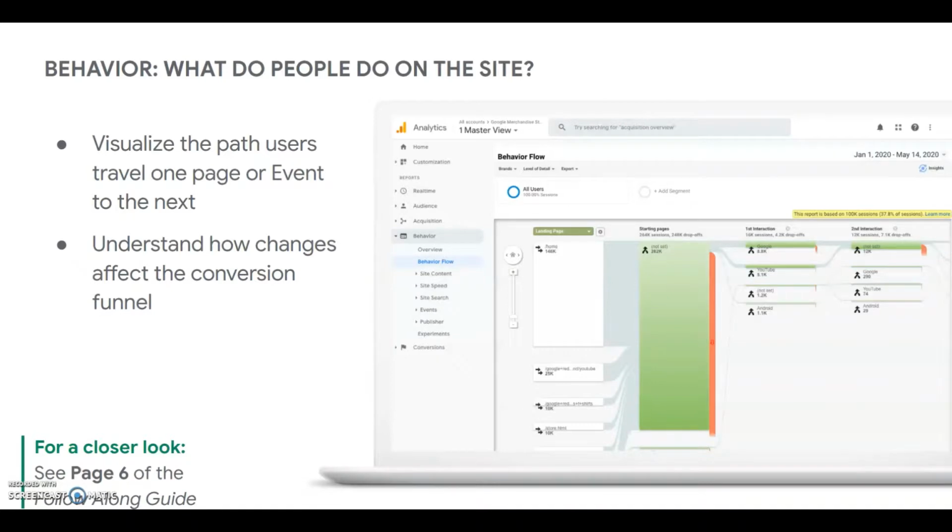Behavior flow reports visualize the path users travel from one page or event to the next. It helps you to discover what content keeps users engaged with your site and identify potential content issues. FYI, you must have set up and be tracking events before they appear in the behavior flow report. The more organized you are about setting up the event tracking code, the easier it is to use the events or pages and events views of the behavior flow report. You must also have set up content groupings before they appear in the report.